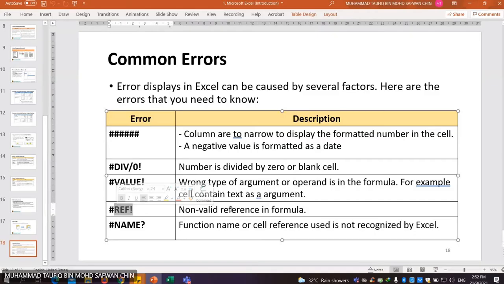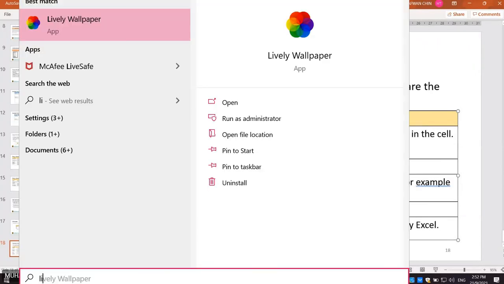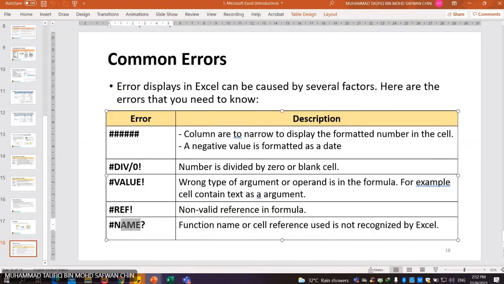Reference means non-valid reference dari formula. Maksudnya formula korang salah, or you are putting a wrong reference for your formula. So dia akan keluarkan inilah. Basically dia dah bagi tahu apa error tu. Mungkin a short form ke, but you need to know lah.